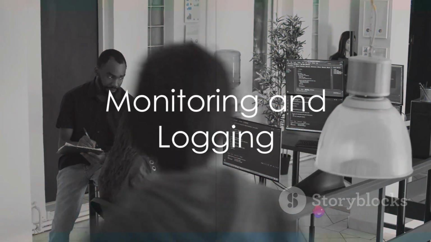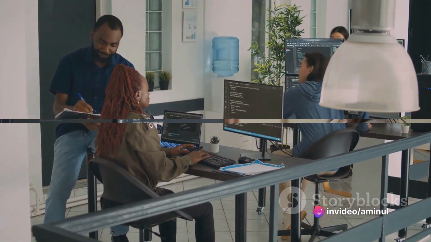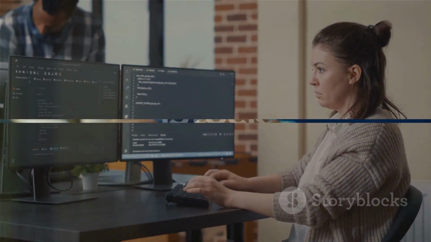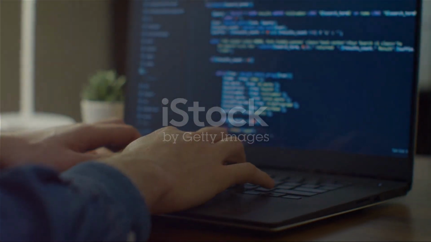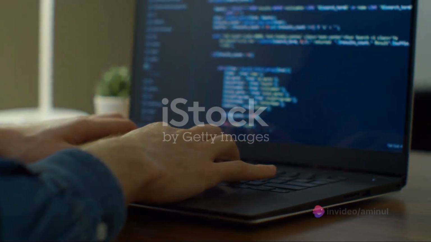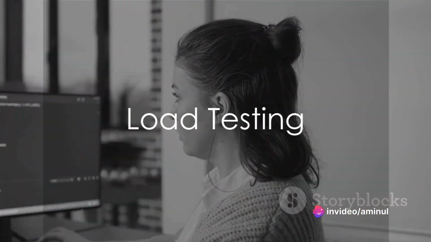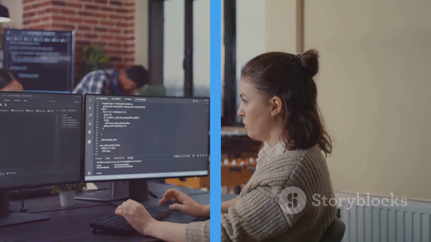Set up monitoring and logging tools to keep track of application performance and errors in the production environment. Perform thorough testing in a staging environment before deploying to production. Update any necessary documentation related to the deployment process, and have a rollback plan in case anything goes wrong during the deployment. If possible, perform load testing to ensure your application can handle the expected traffic in the production environment.